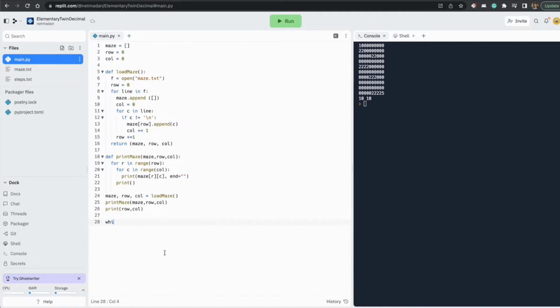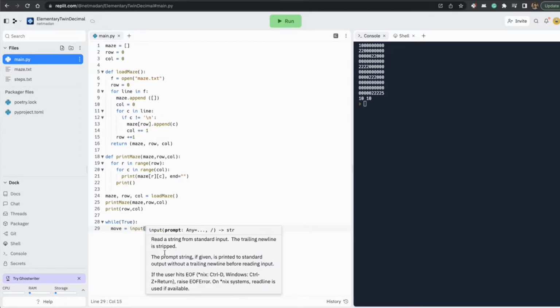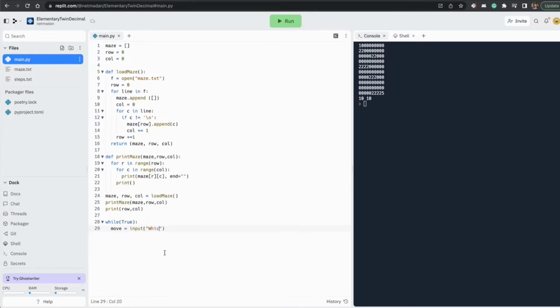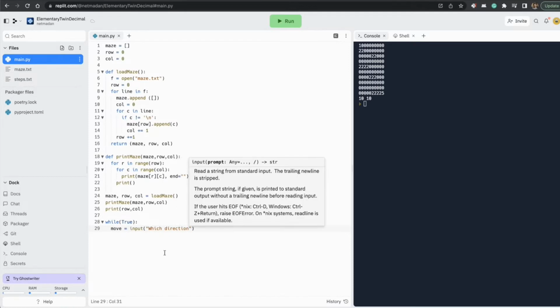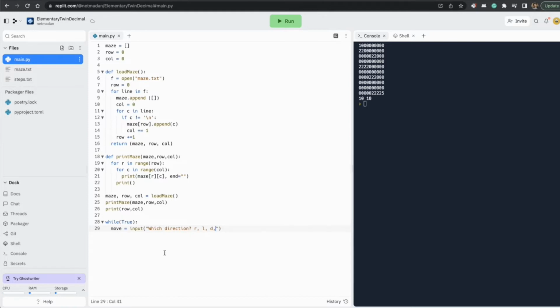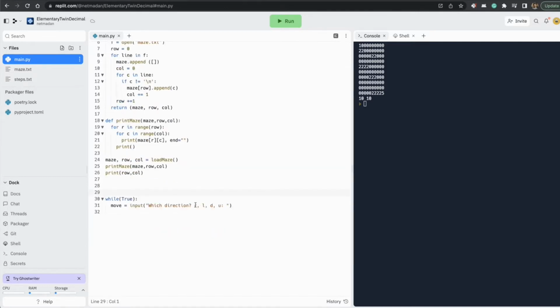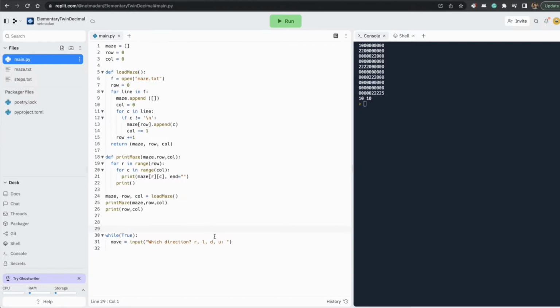For that we need a while loop. Let's for now start with a while true, and we need to know which direction the user wants to move. So let's start with the input direction. Which direction? And we are going to give him the options of right, left, down, or up. Okay, good.